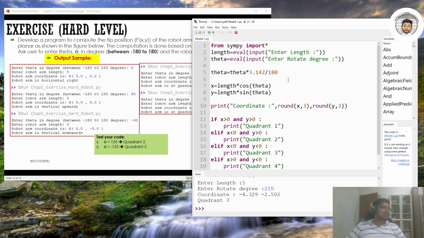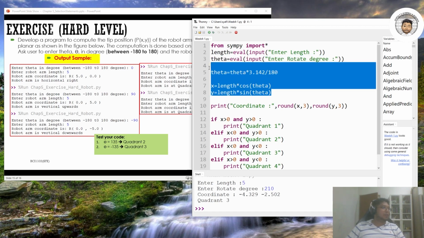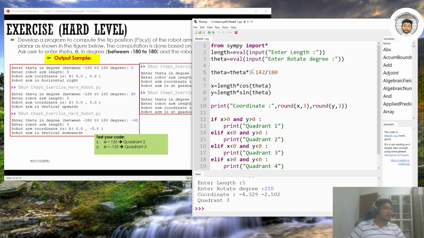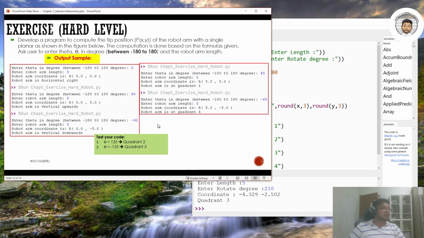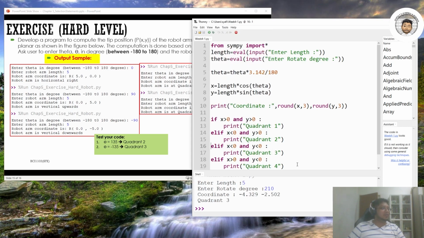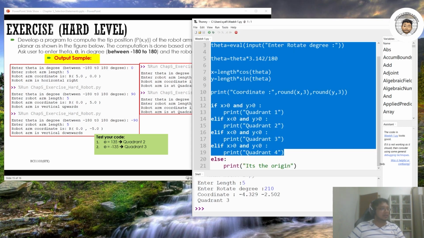So the question is how to integrate this equation properly inside the program. In the program, you ask me to convert from degree to radian first, and then from radian we calculate it. So this one I convert degree to radian. I still use the same variable theta here. Do you have any question for this? No question? Okay, I'll copy paste everything.